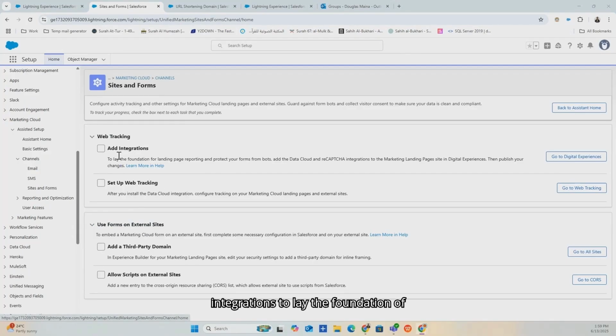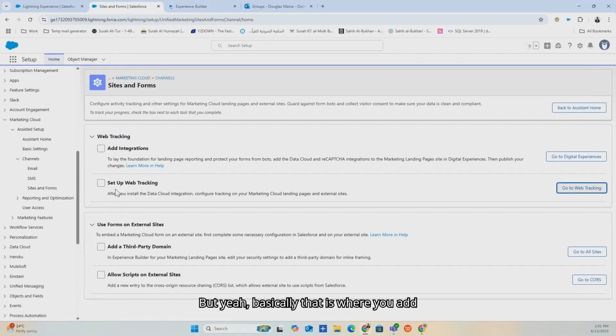In add integrations, to lay the foundation of landing page reports and to protect your form from bots, add the Data Cloud reCAPTCHA integration. For example, you have created a form and you don't want bots to fill the form. Then there's an option to add the reCAPTCHA integration into your marketing landing pages. For that, you need to go to the digital experience sites to do this. That is in the experience site. If you click on Go to Digital Experiences, the Experience Cloud is still opening. But basically that is where you add your CAPTCHA.